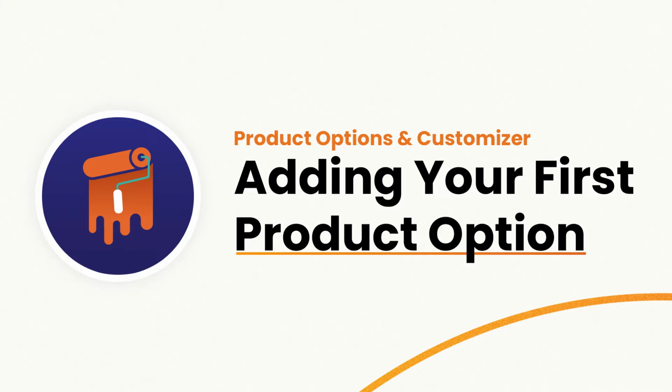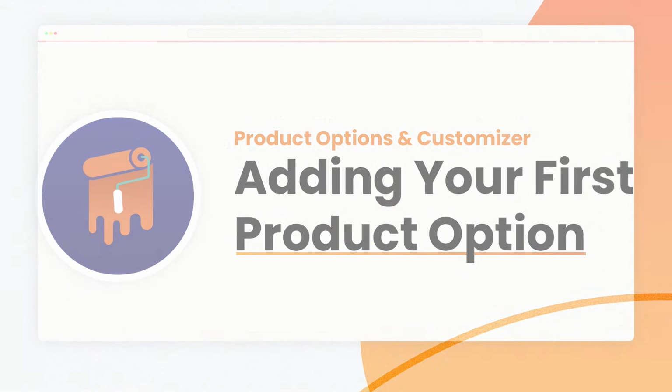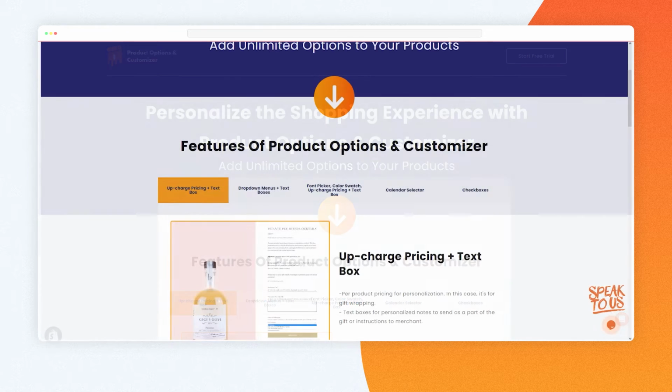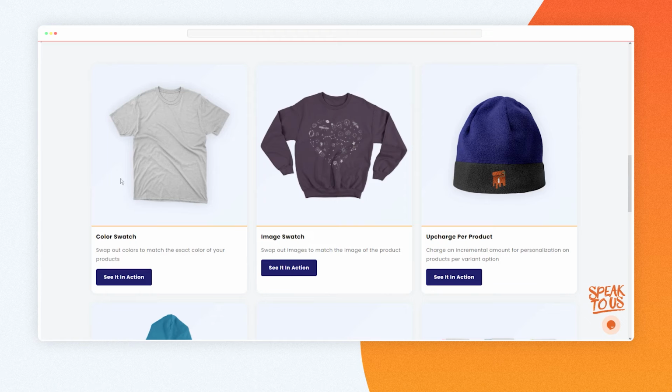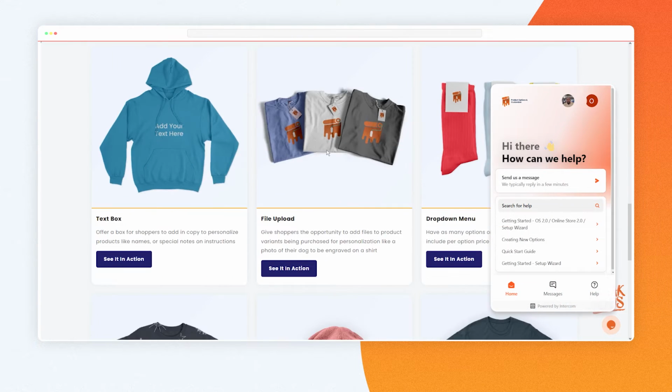Today I'll be doing a quick demonstration of how to add your first option. Before we begin, I'd like to introduce our demo store, where you can see all the options our app has to offer and test them out. You can even reach out to our team via chat within the demo store.